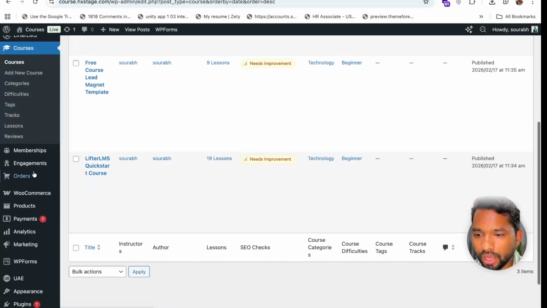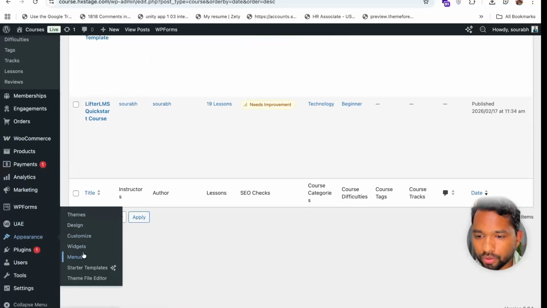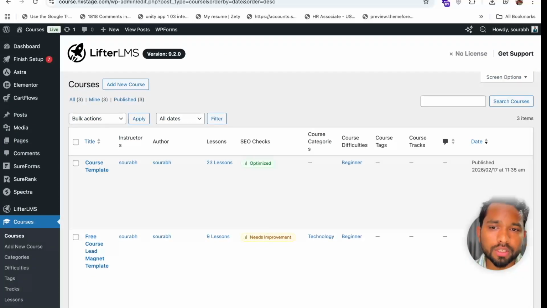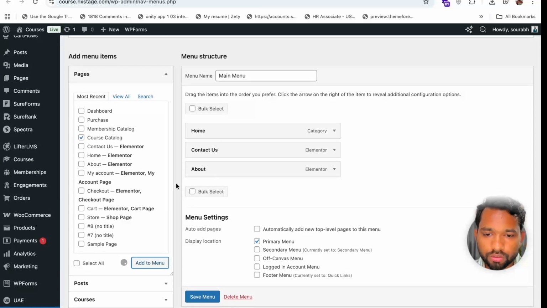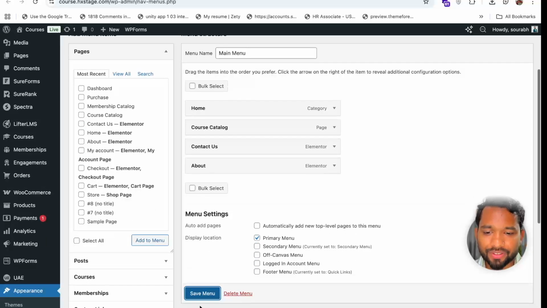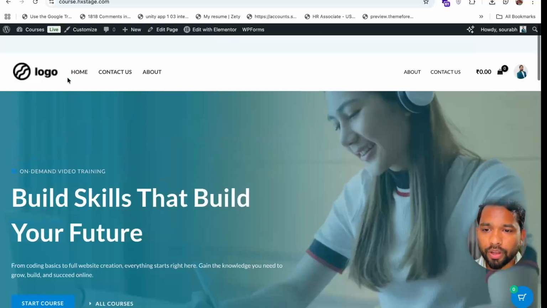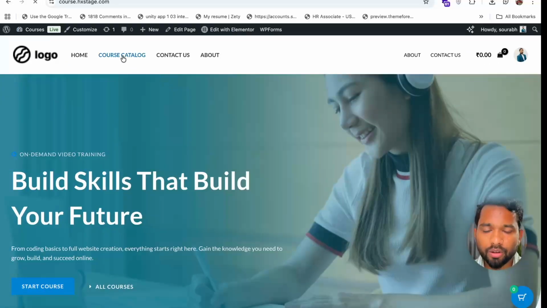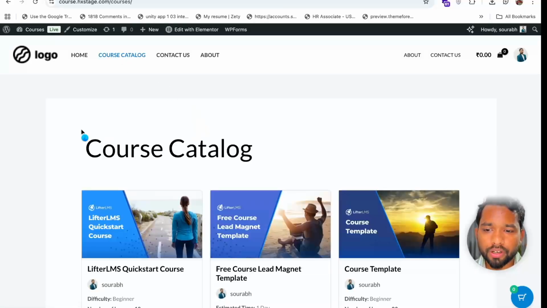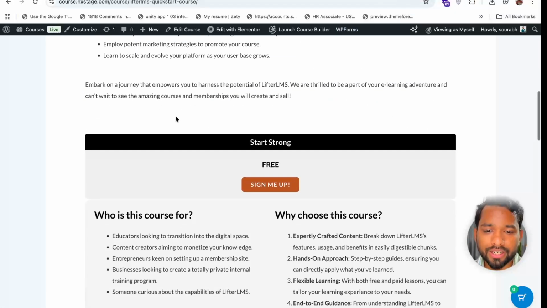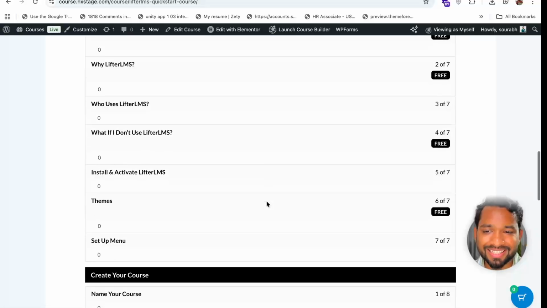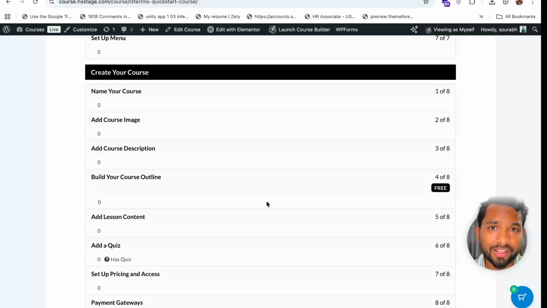I'm going to go to Appearance and then to Menus. I'm just going to add the courses menu. As you can see here, we have the dashboard, purchase, and course catalog. I'm going to add this course catalog to my menu like this and save it. Let's go to our website and you can see the course catalog. Once you go there, you'll find the three courses that we imported. You can click on those courses and see all the course details, sign up now, and all this. We're going to do everything step by step.